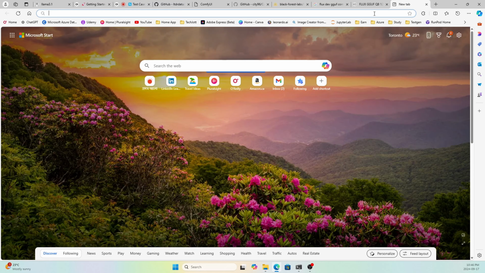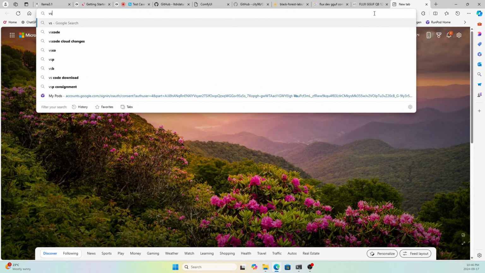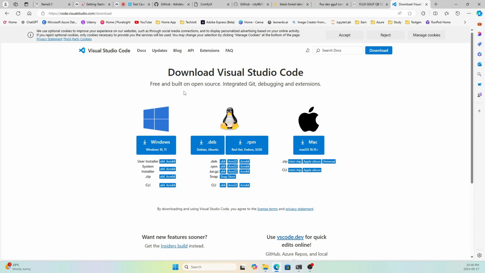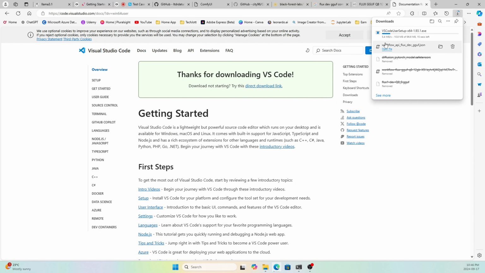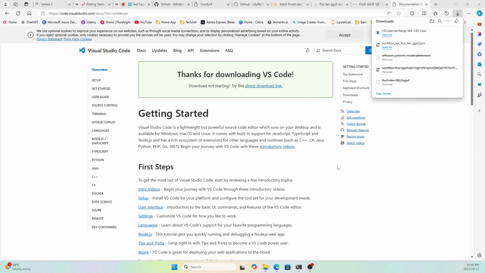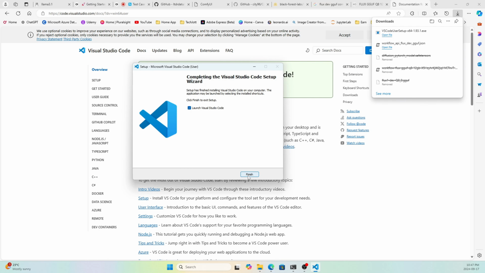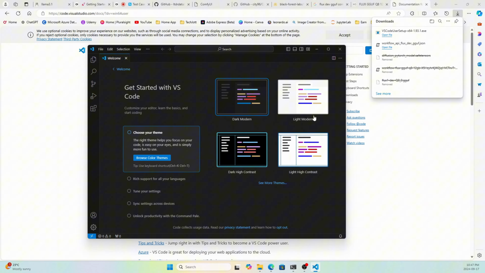So let's install VS Code on our computer. Let's search VS Code and download from here. Sorry, and here it's downloading. Now let's open it. We're going to install VS Code directly on our local PC. Let's launch VS Code. Here is our VS Code.